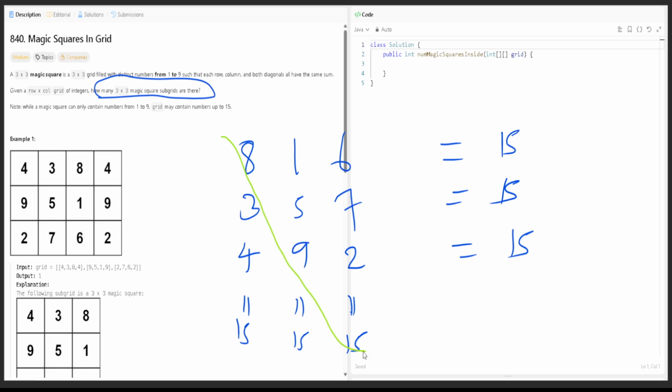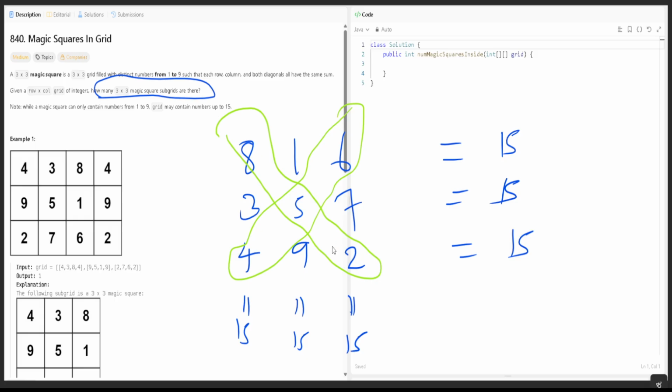Diagonal numbers are, okay, give me 1 second guys, I'm taking the wrong one. Yes, this is called a diagonal, and this is also called a diagonal. Now take these numbers, 8, 5 and 2. 8 and 2 is 10, which is also giving 15. 6 plus 5 is 11, and 4 is also 15.